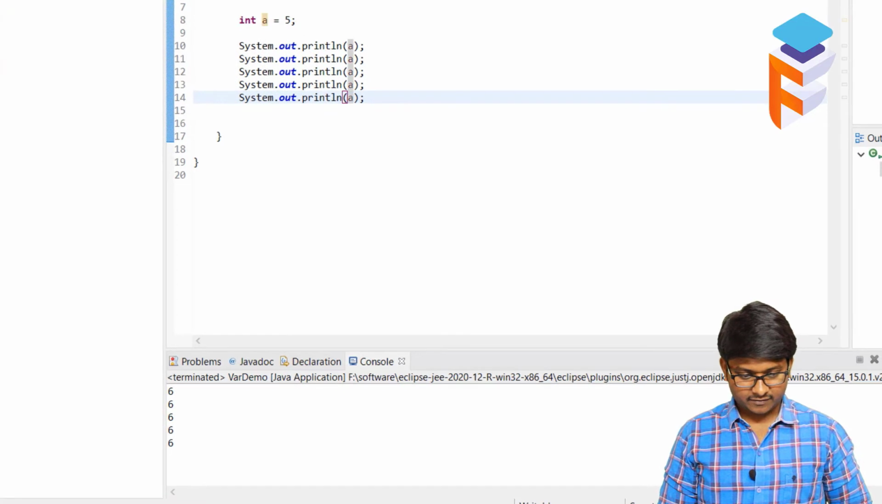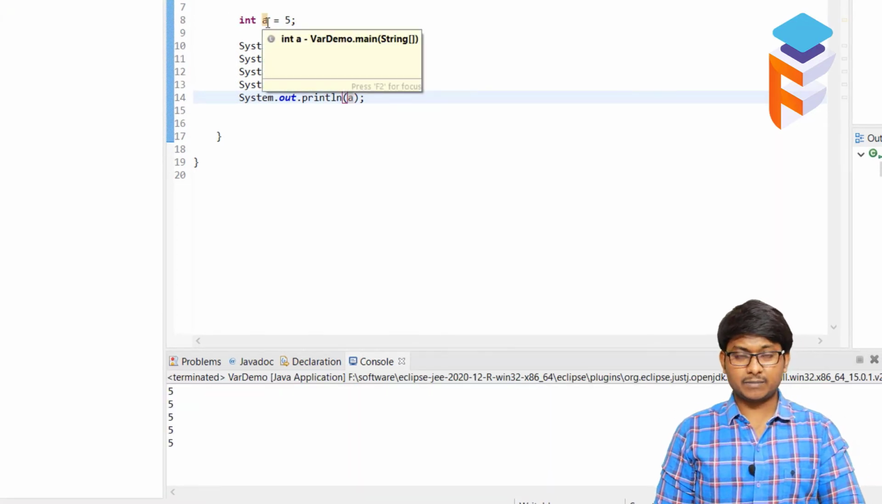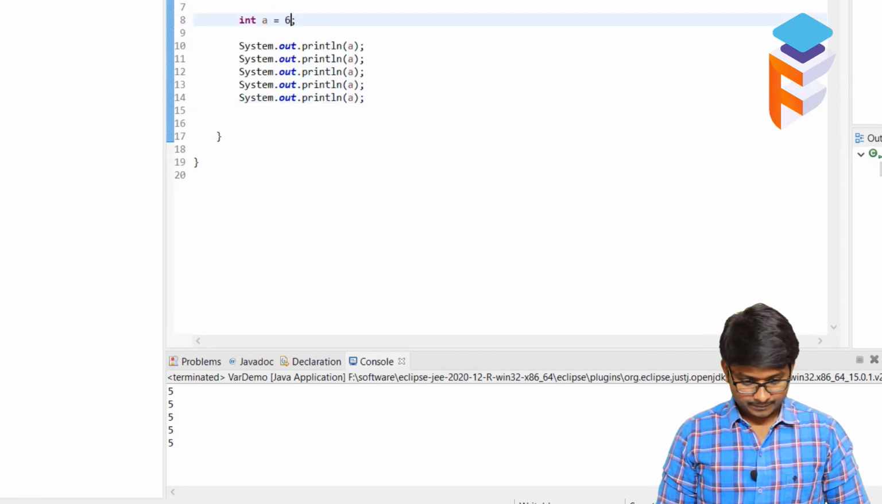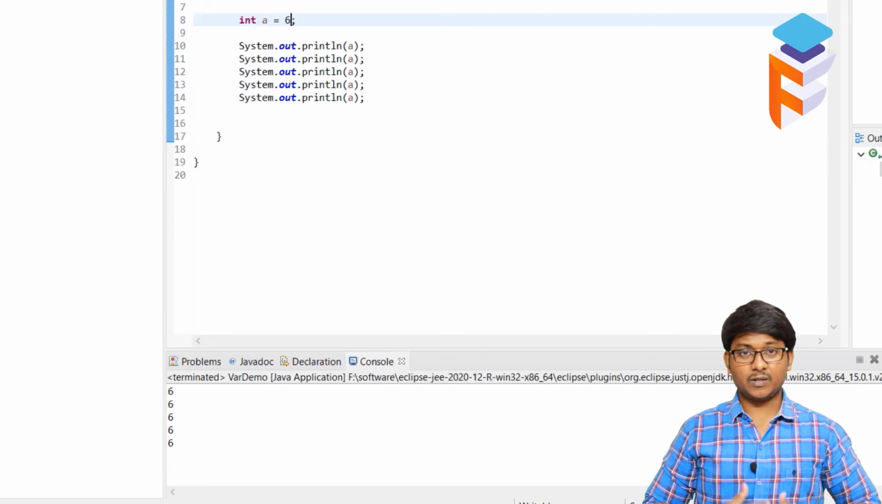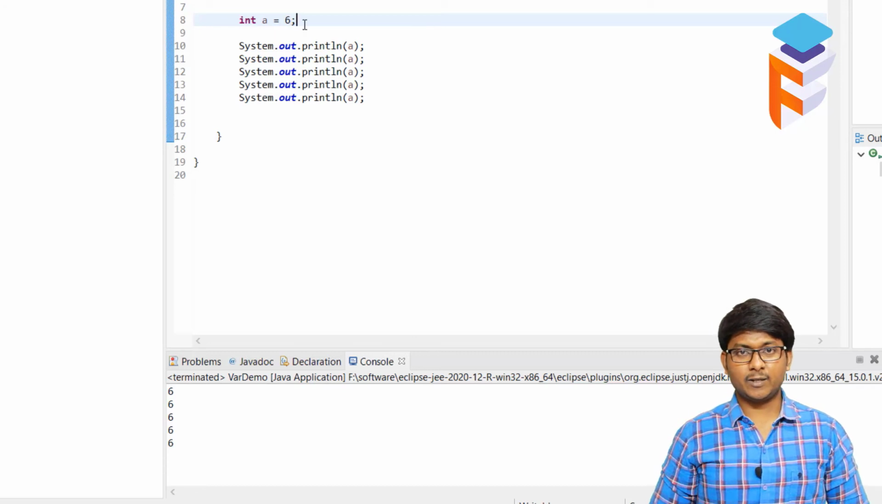Yeah, now we will get 5 as an output. Now if I want to change this number 5 to number 6, I'll change only at this place. Yeah, we got 6 as an output. So even if your program has 1,000 lines, that doesn't matter to you. You can also change the value of a variable.